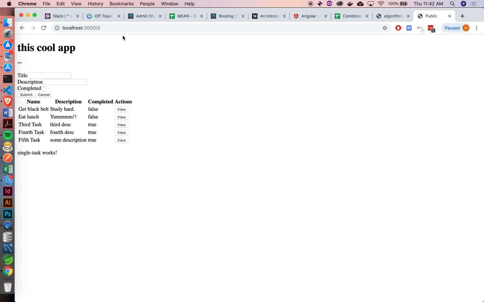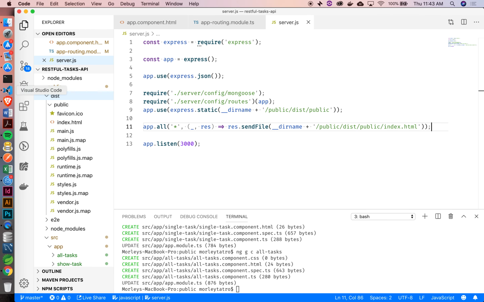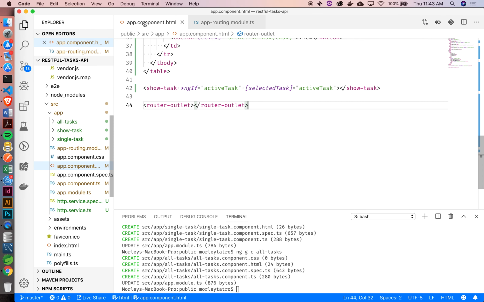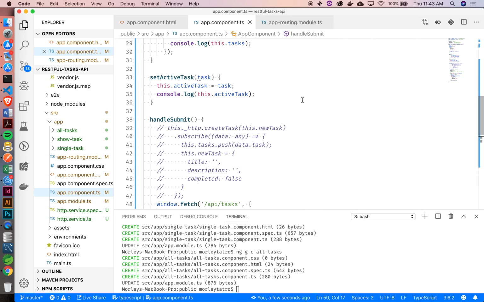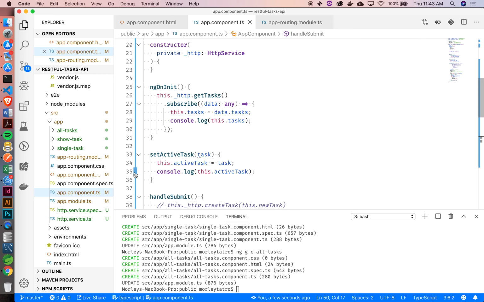Cool. So basically what we want to do is take some of the stuff that we have from the main page and drop that in the all-tasks component, so that we don't have this situation where we're still rendering everything on the main page. So let me close up the server. Inside the app.component.ts, we had some logic in here, but for now, let's just grab the HTML from it.